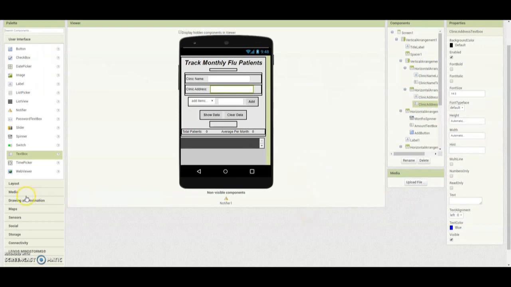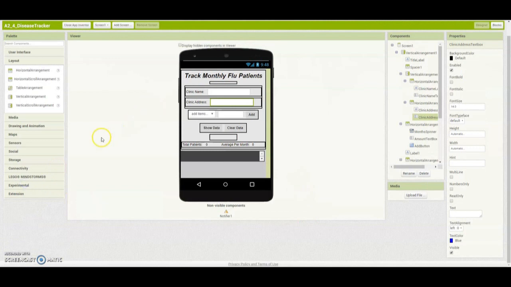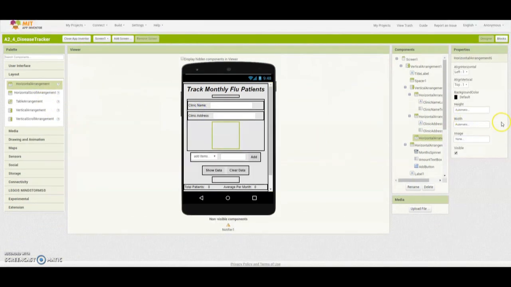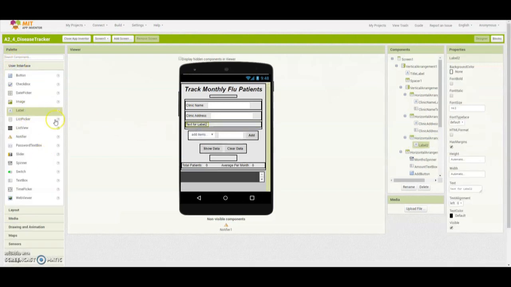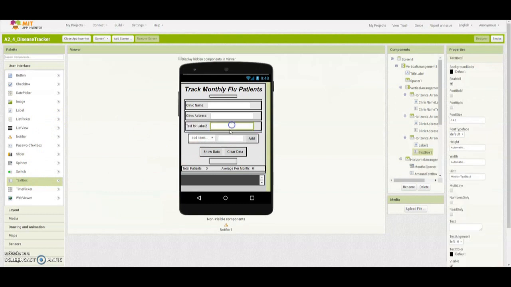Last one that we need to add is the clinic phone number. So again, just repeating what we did the first 2 steps, we're going to go and grab another horizontal arrangement, drag it in. Go ahead and change that width so that it is set to fill parent. And once we set that to fill parent, let's change that align vertical to center. Go up to your user interface again, and we're going to drag in another label. And from that label, we'll go ahead and drag in another text box.